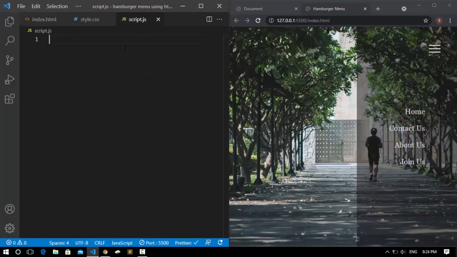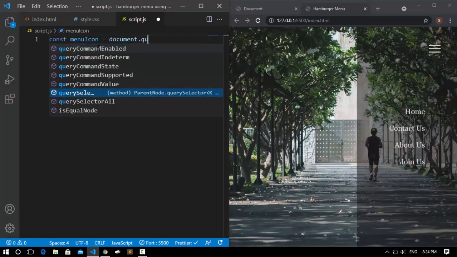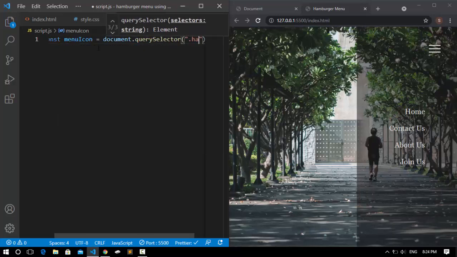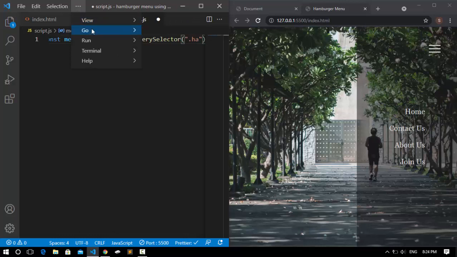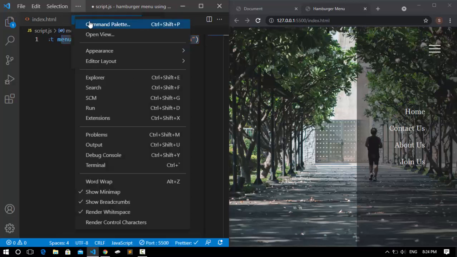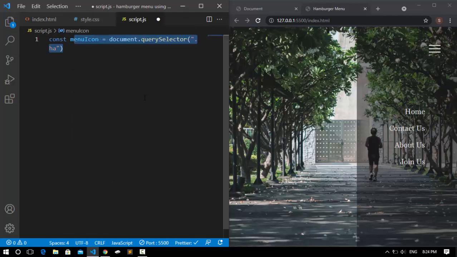Now we're going to go in script.js, and the first thing I'm going to do is to create a variable. I hope that you guys be familiar with JavaScript. So now we want to have access to the query, so I'm going to say query selector, and our query is, sorry. Go view, and from the view select the word wrap. It's going to be hamburger menu.